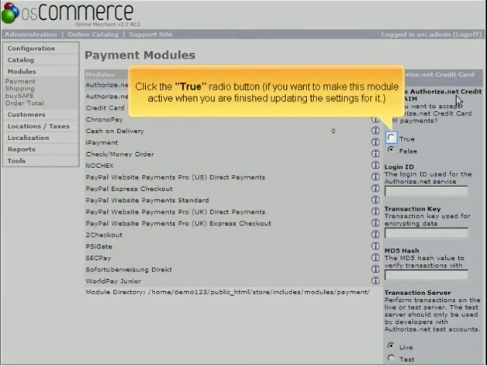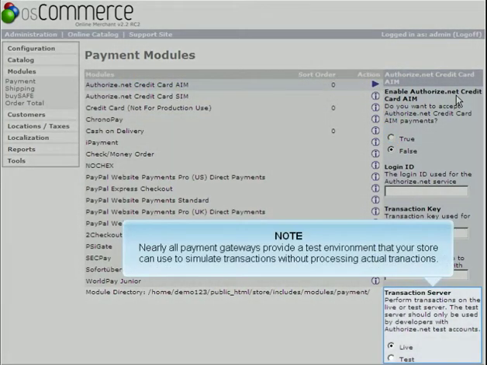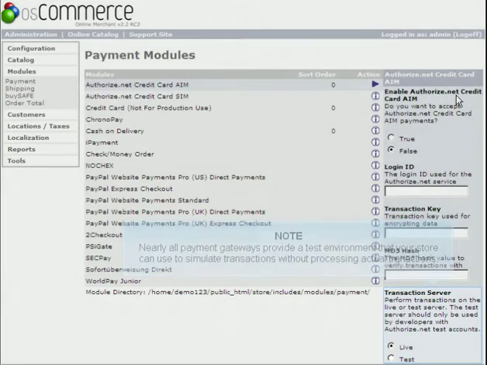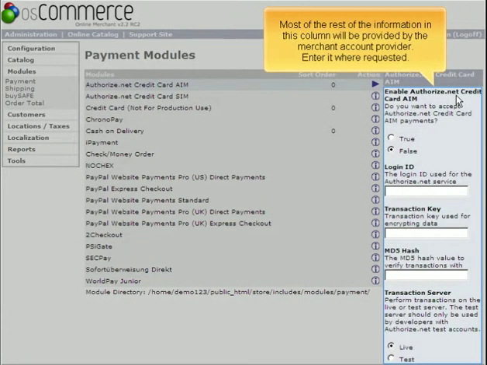Click the True radio button if you want to make this module active when you're finished updating the settings for it. Nearly all payment gateways provide a test environment that your store can use to simulate transactions without processing actual transactions. Most of the rest of the information in this column will be provided by the merchant account provider. Enter it where requested.